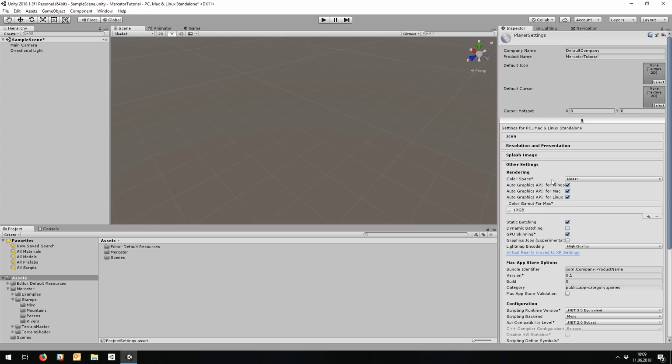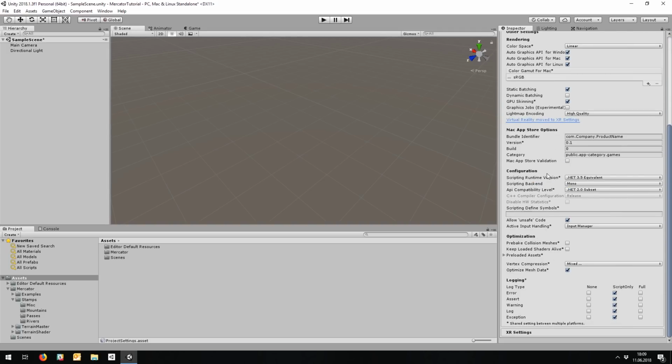Let's quickly go over the player settings. I've set my color space to linear. Whatever you choose, please do it before you import Mercator, because changing that will require a re-import of the textures, and that might take some time. Also down here, there is the allow unsafe code option. You need to tick that for Mercator to run in Unity 2018.